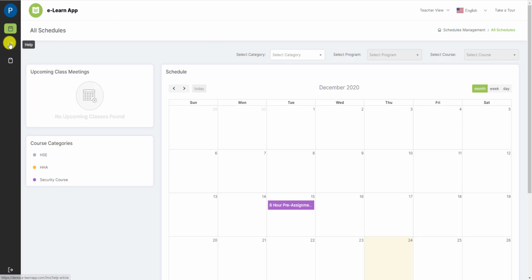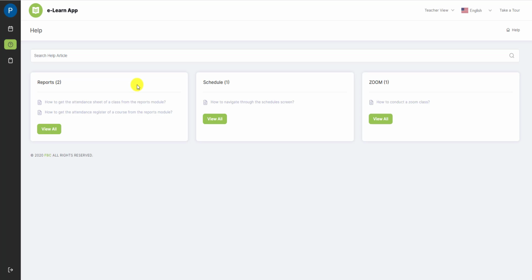So let's move on to the next module, which is the help module. Now over here, for the help module for the teachers, we see 3 different modules. Alright, now the teacher will not have access to all the articles for all the modules. The teacher will have access to only those articles that explain the modules that the teacher has access to.